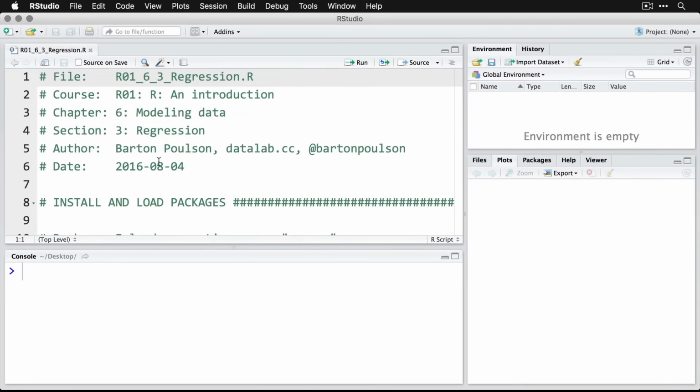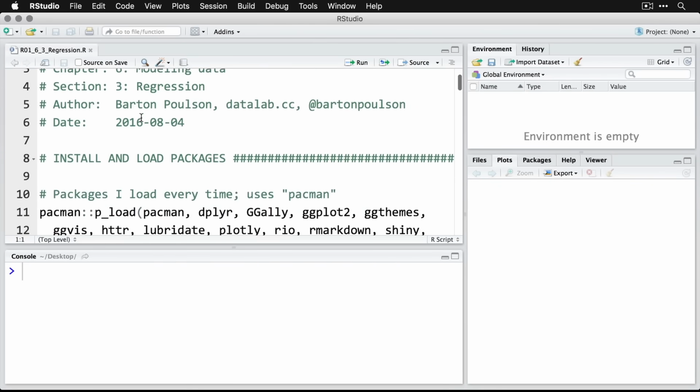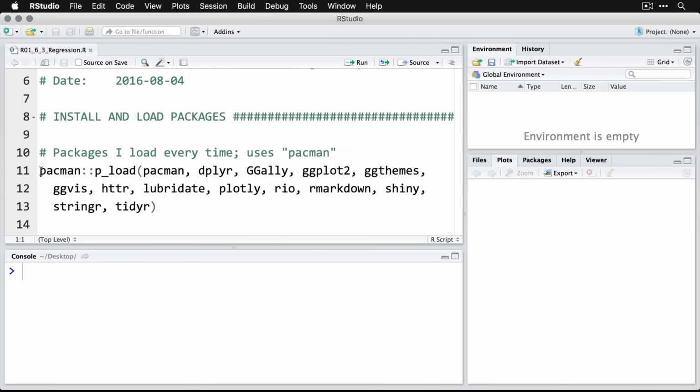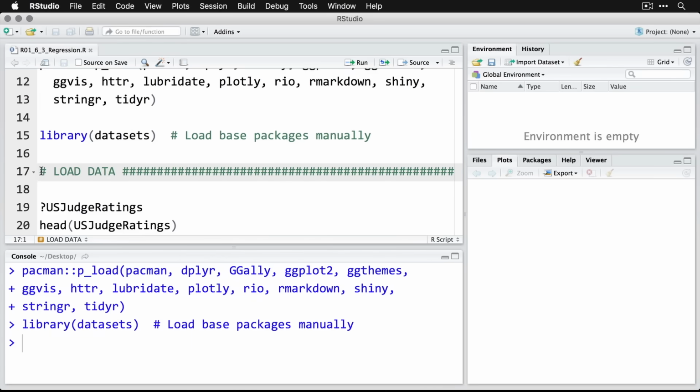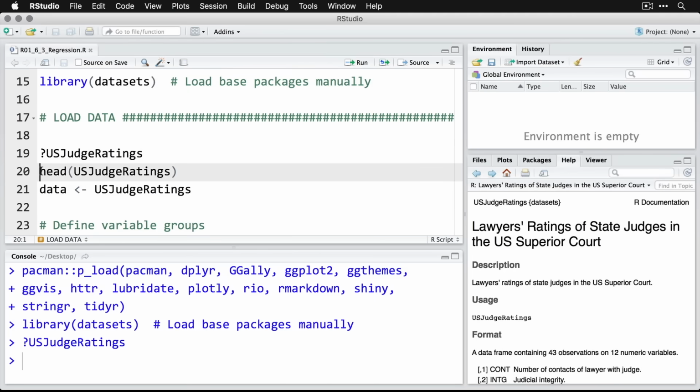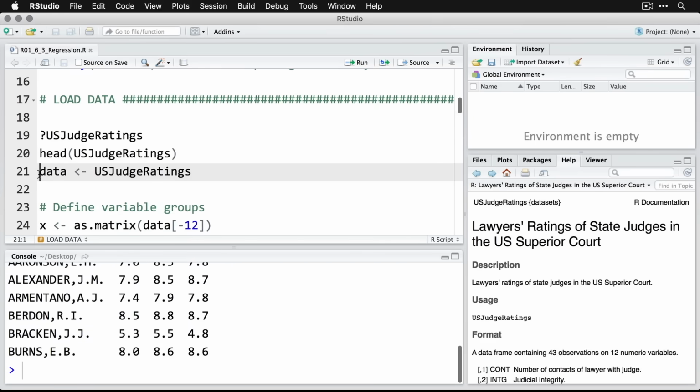When we come here to our script, we're going to scroll down a little bit and install some packages. We're going to be using several packages in this one. I'll load those ones as well as the datasets package, because we're going to use a dataset from that called USJudgeRatings. Let's get some information on it. It is lawyers' ratings of state judges in the US Superior Court. And let's take a look at the first few cases with head.